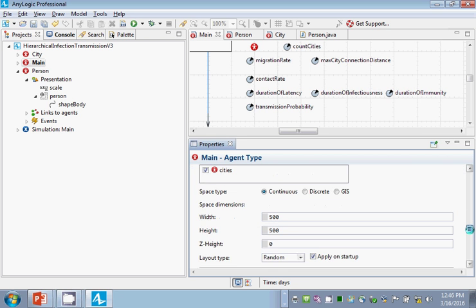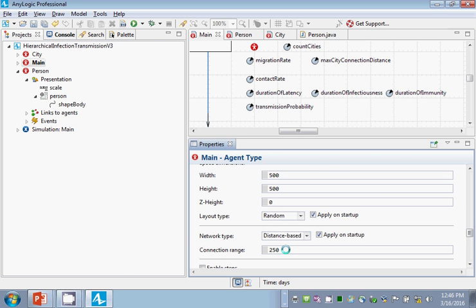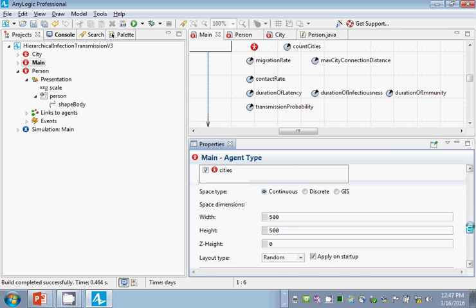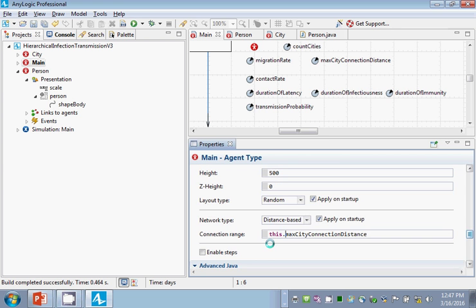Okay, main. And to be really careful about it, I could write this dot max city connection distance in main. So I went to main. I scrolled down to space and networks, and it's because main controls the network for cities. So it specifies the rules by which they're connected. And I went to distance-based connection range, this step, max city connection distance. Now I can vary it from experiment to experiment. And now we have greater flexibility.